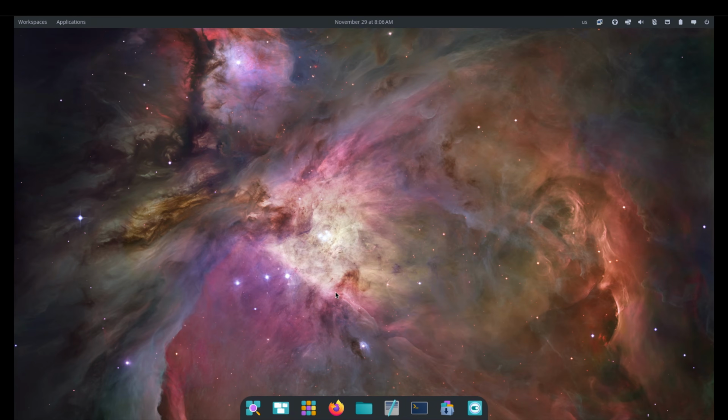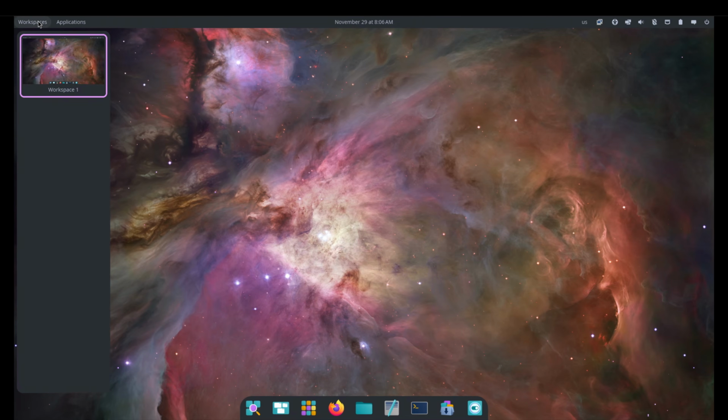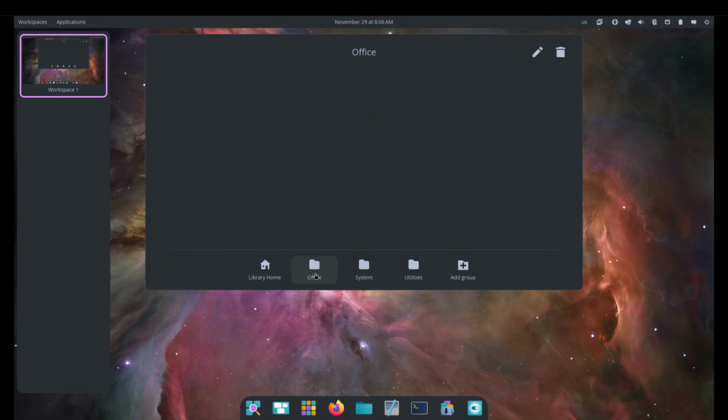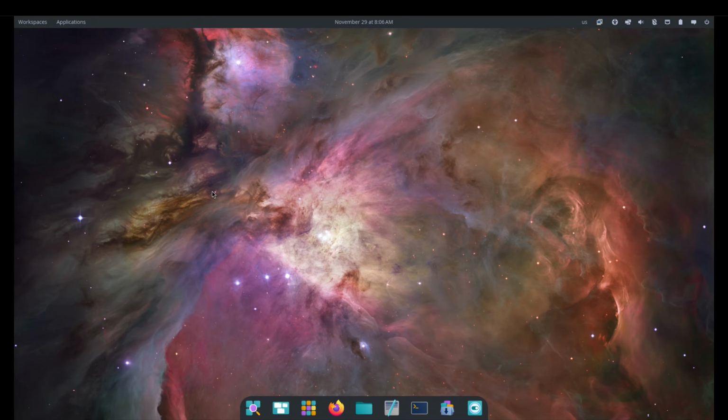All right, and we'll just do an overview real quick. If you haven't seen the Cosmic environment yet, you've got your workspaces here. You can open a new workspace. It'd show up here. You've got your applications, and then the different folders for that. So Office, System, Utilities. The good thing about Arch is it doesn't install too much out of the box, so you can pretty much customize it the way you want it.